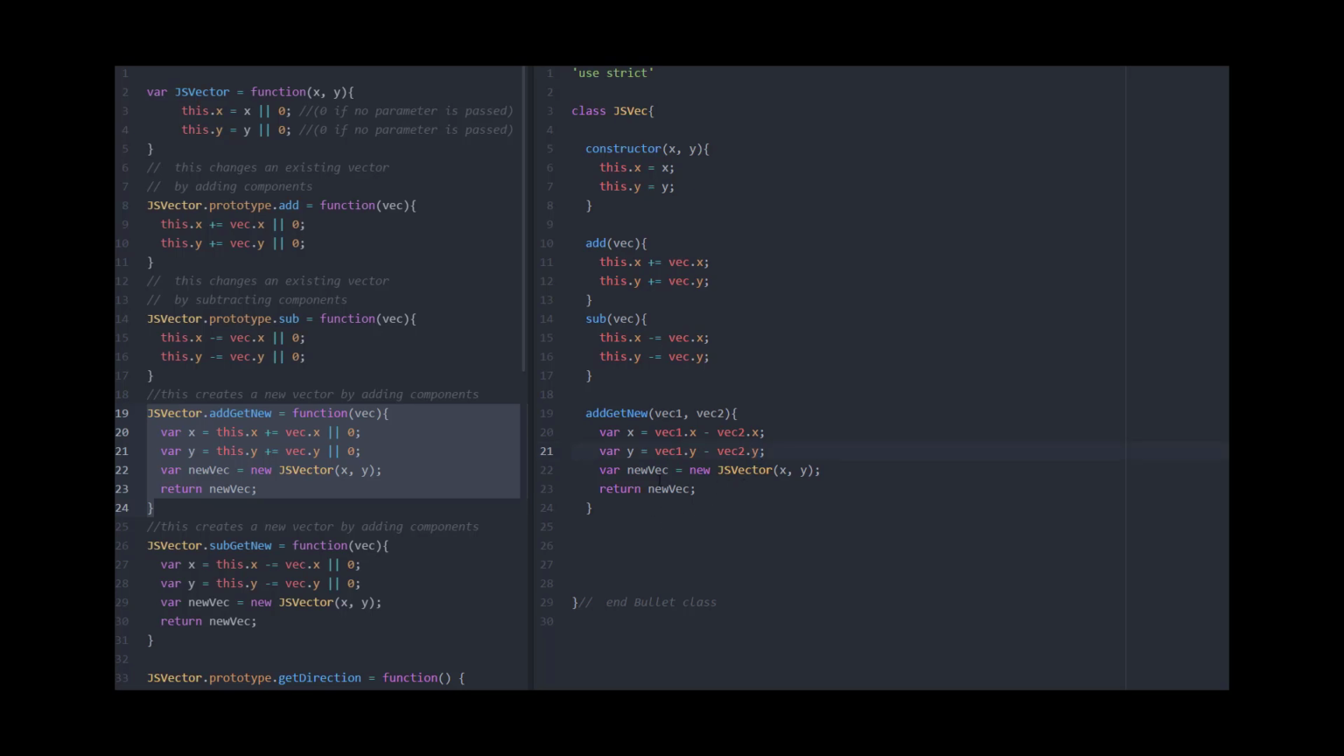Okay, and so now I'm going to go ahead and create a new vec, and this guy is going to just take a new JS vec, which is my new class I'm working in right now. And so JS vec is going to take whatever x and y value these guys are. But the key thing here, when add get new, I'm adding the x components and the y components of two different vectors, and I'm returning a brand new vector. So if I do this, I can get a third vector.